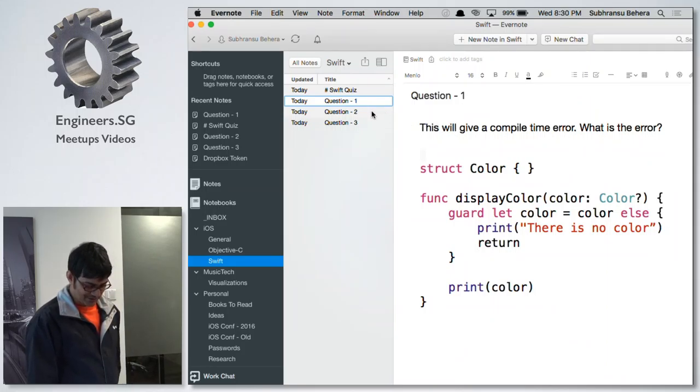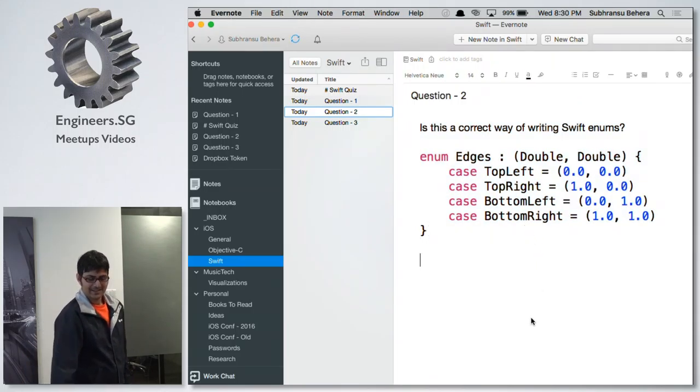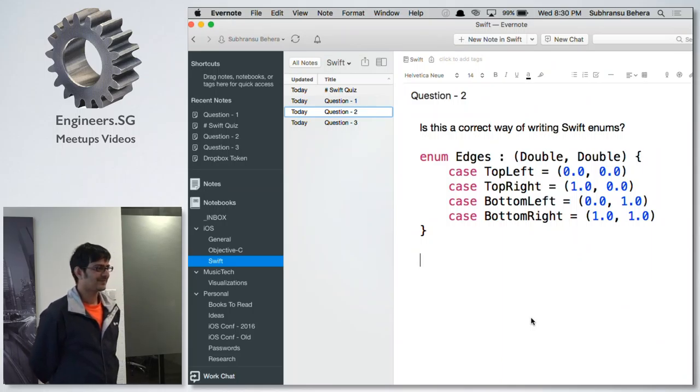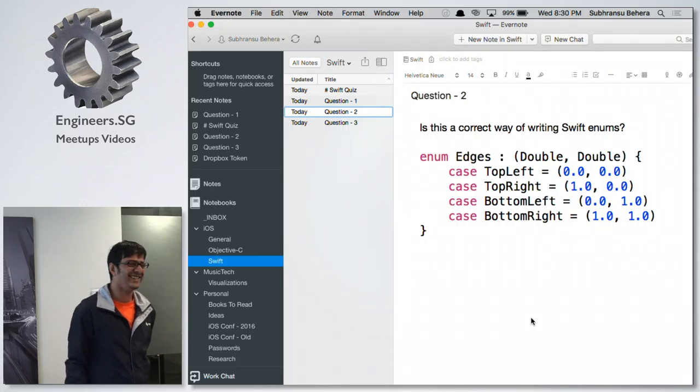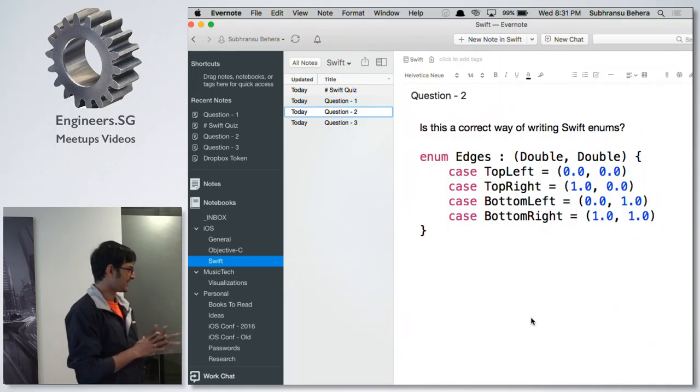Okay. Now this is going to get slightly more difficult. Is this a correct way of writing enums in Swift? Easy, the answer is yes and no. No, then why? I'm basically assigning a raw value to the enum. I'll say yes because it's an enum of tuples. At least that's how I understand it.